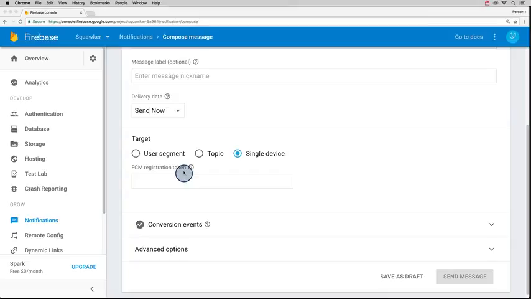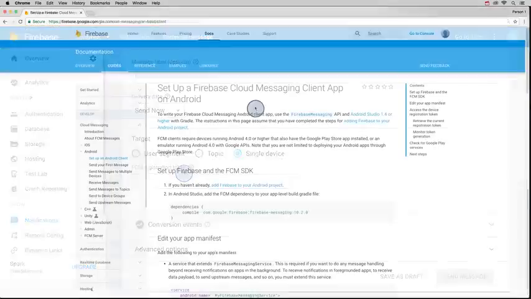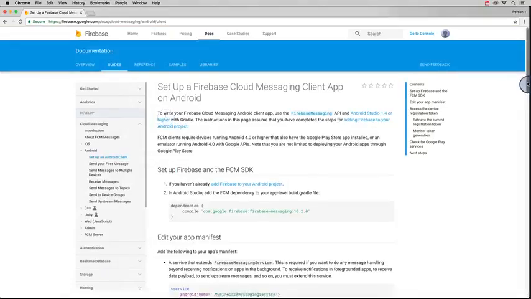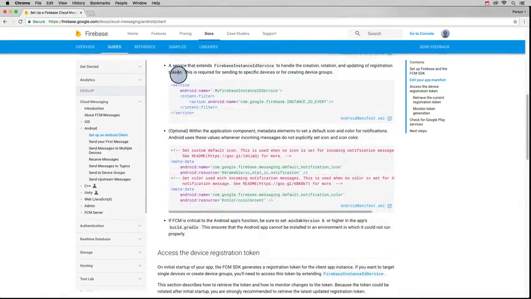So let's see how you actually find out what the FCM registration token is for your device. There's actually pretty clear online documentation about how to do this. If I scroll down, the first step is to create a service that extends from Firebase Instance ID service. Like all Android components, the service needs to be registered in the manifest. Now, to be able to catch the event when a token is generated for your device, it's important that you have this intent filter here.